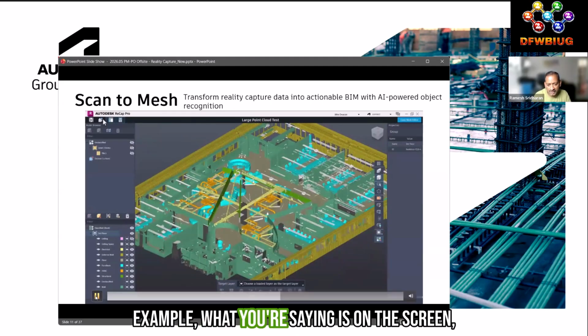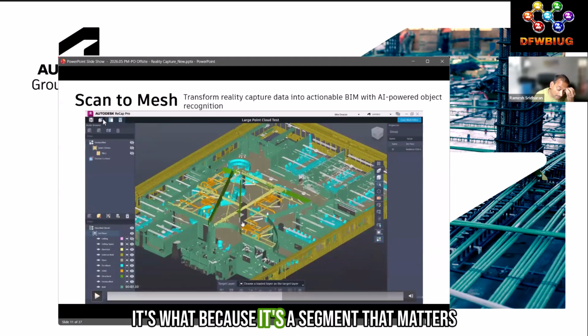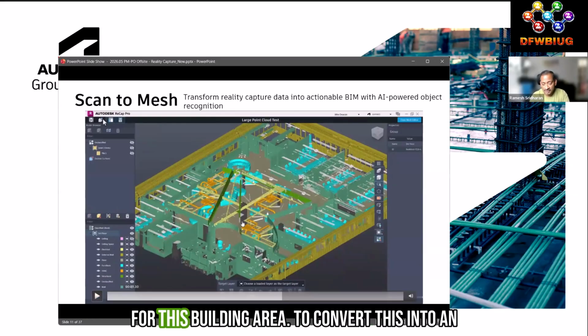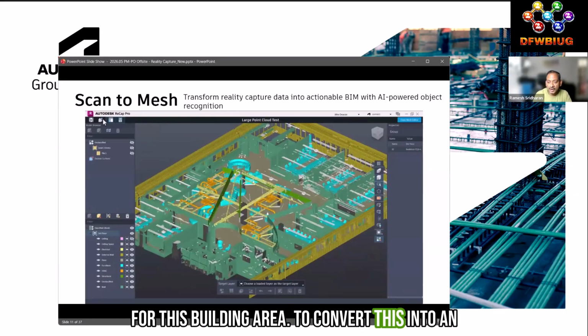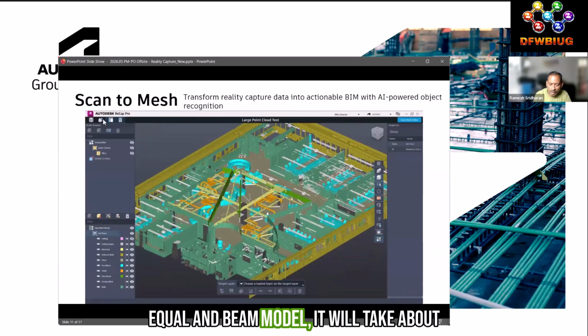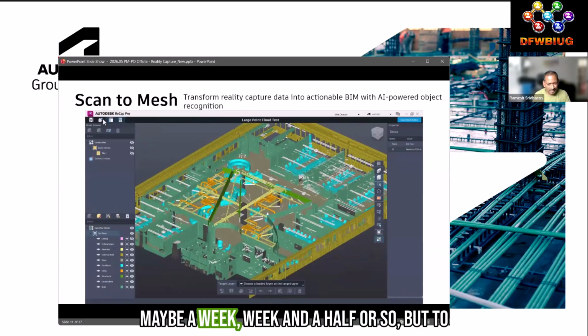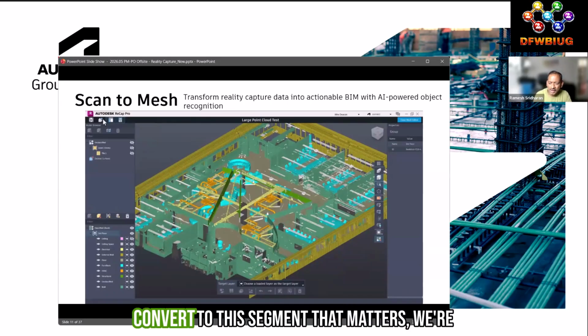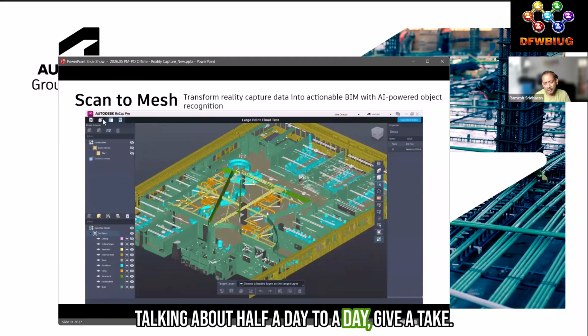For example, what you're seeing on the screen is what we call a segmented mesh for this building area. To convert this into an equivalent BIM model, it will take about maybe a week and a half or so. But to convert to the segmented mesh, we're talking about half a day to a day, give or take.